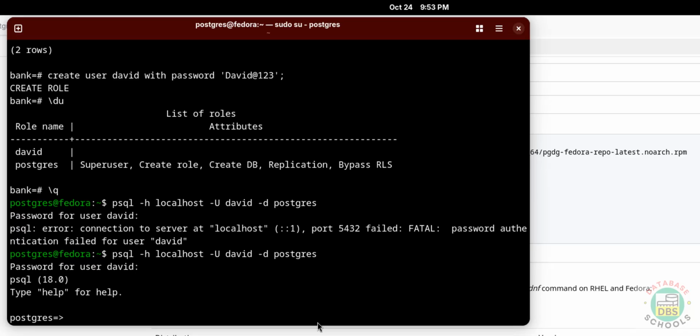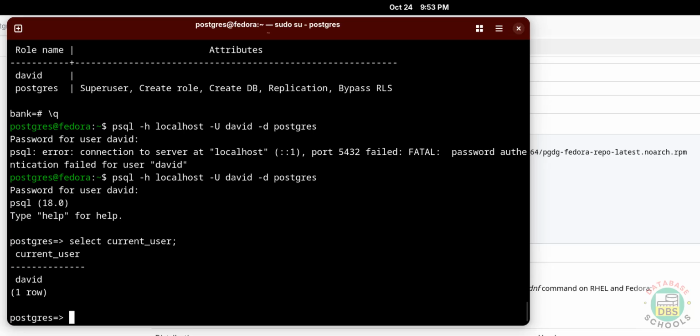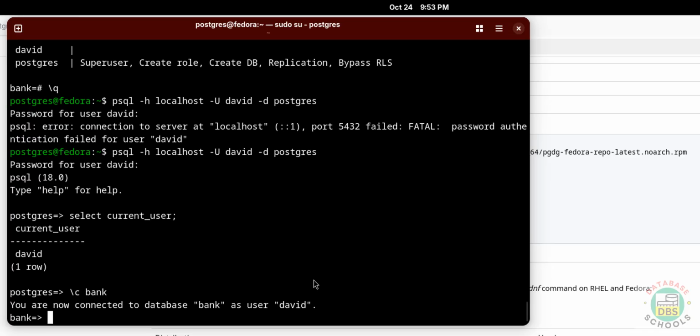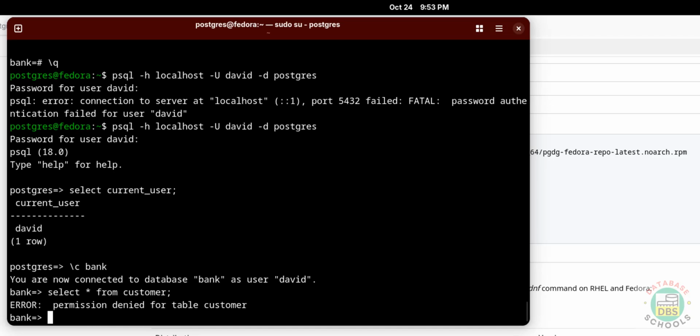Let us verify the currently logged in user. See, we have connected to the PostgreSQL server with the user david. Now try to access the database that we have created. See, you are now connected to database bank as user david. Now try to run a query against the table that is there in this database. See, permission denied for table customer because we have created the user but we haven't granted any privileges. That's why we have received this error.